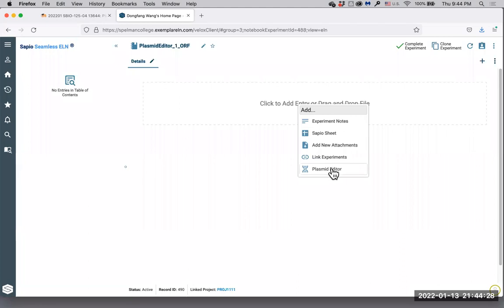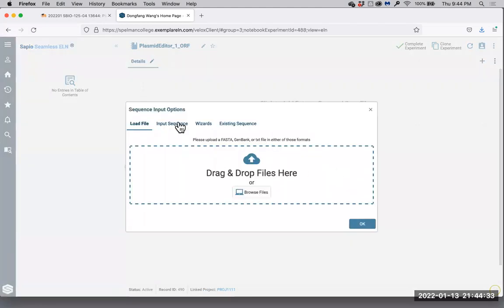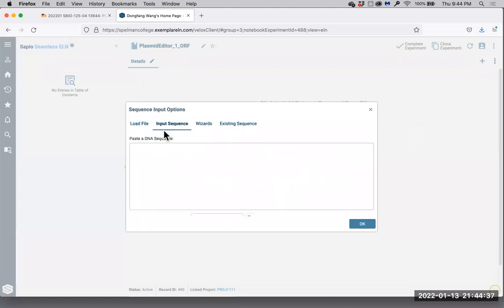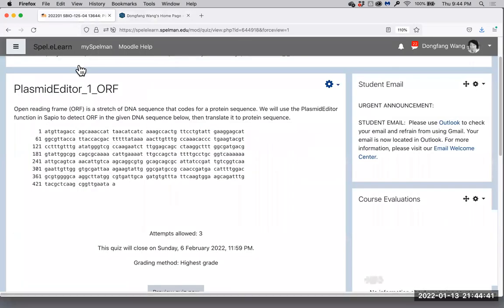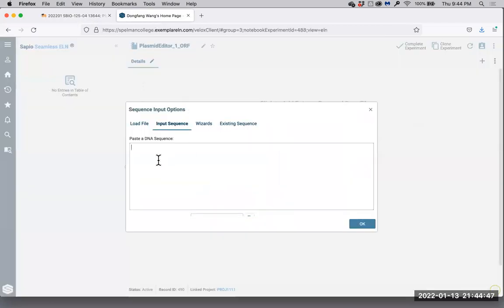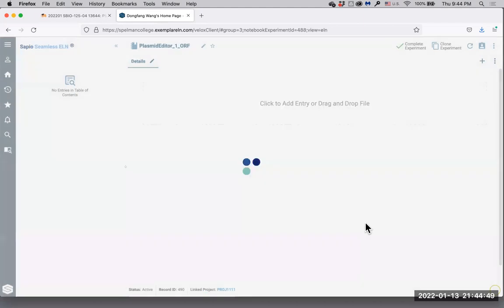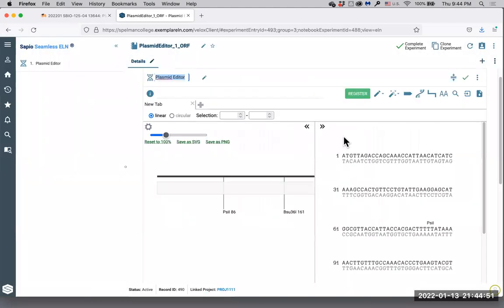Here, click to enter a module. I'm going to choose plasmid editor. This opens up a couple of options for you to enter a sequence. I'm going to choose this option, input sequence. Coming back to the assignment, copy the entire sequence, numbers and all, and then just paste it right here. We can see the sequence is already inputted here.